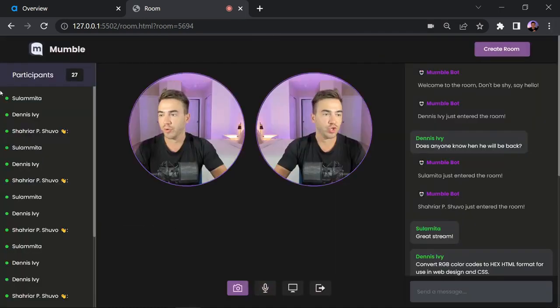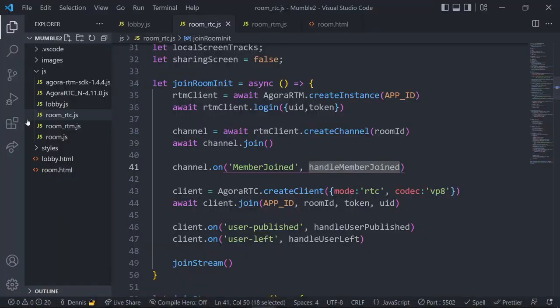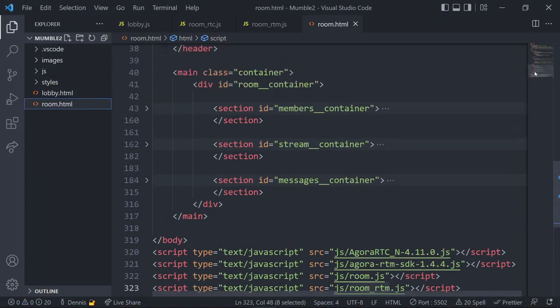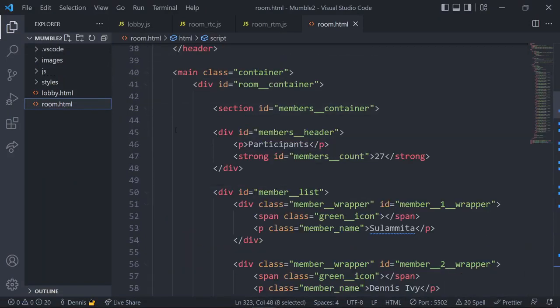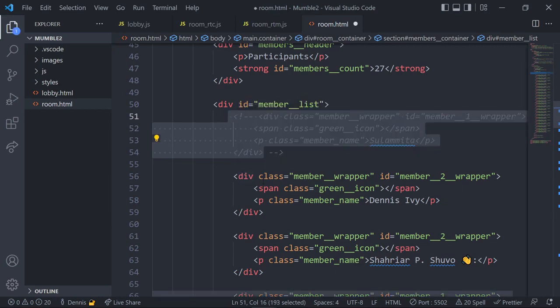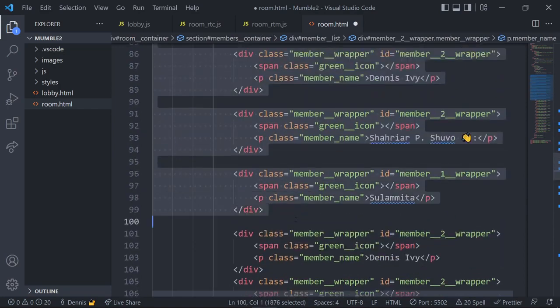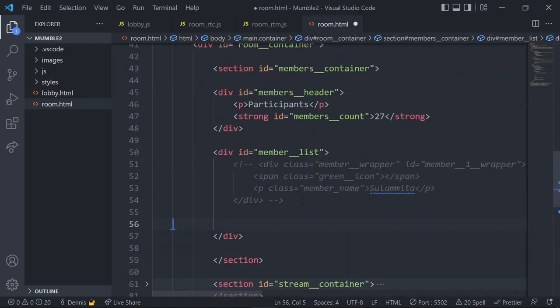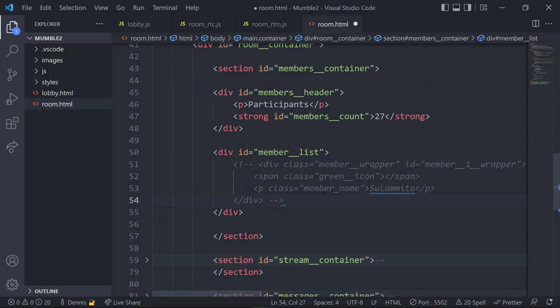So when a new member joins, I want to be able to update this. So what I'm going to do here is go ahead and clear this out, and we're going to start updating that sidebar. So let's go into room.html. And let's go into the member section. So when a new member joins, we're just going to create this element and add them. So I'll leave this top one right here, and I'll just comment this out because I do need one at least to work with because I want to take the styling. And let's take all these member wrappers, and we'll go down to the last one, and we'll clear that out. Let's see this. We'll save it.